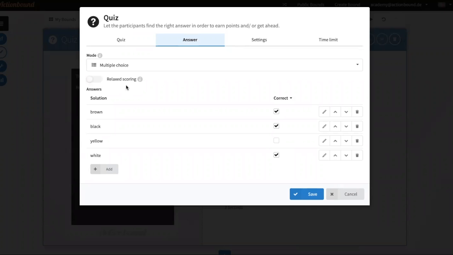When we look here, you have another option, and that's the so-called relaxed scoring. What that means, I will just hover over this information. Here, you can reward the players with partial points for each correct answer. And I think that's quite fair if maybe some people don't know about a black bear or a brown bear because they have never seen something like that. And then you just enable that.